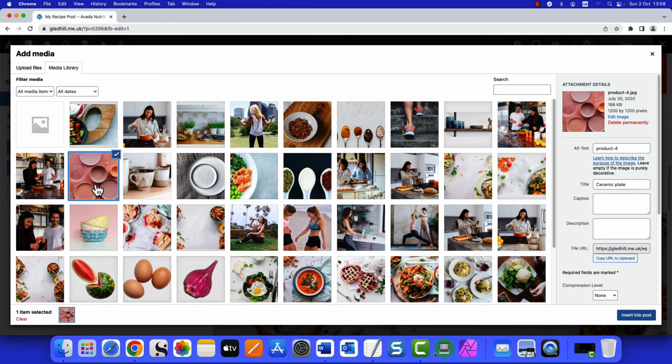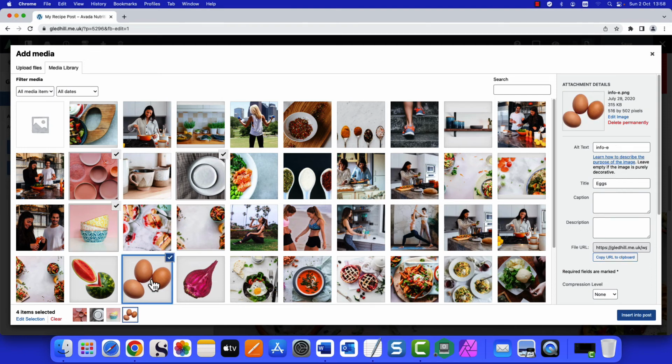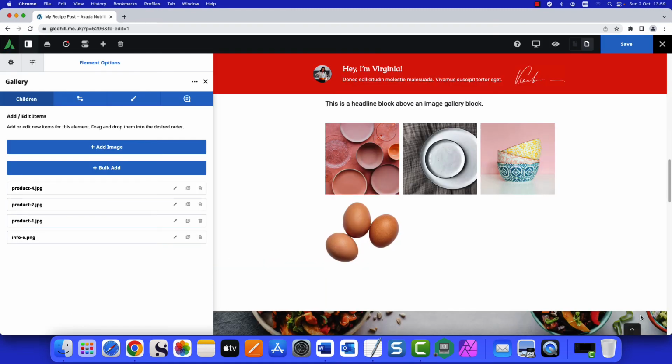Now I'm using Control or Command click to choose different images. And it's best if you keep the images square or all the same aspect ratio. So use either square images or rectangular. And if you decide that you don't want one of them after you've selected it, just hover over the tick and you get a minus and you can remove that image. Once you've chosen what you want, by control clicking, so you can click more than one at once, insert into post.